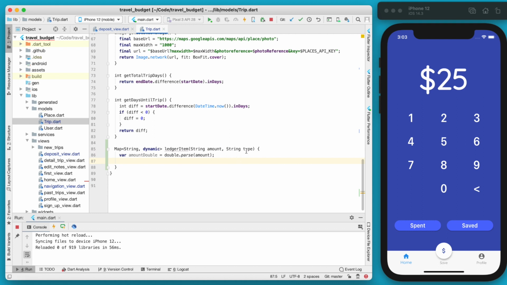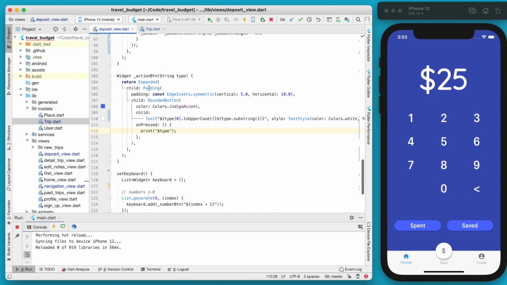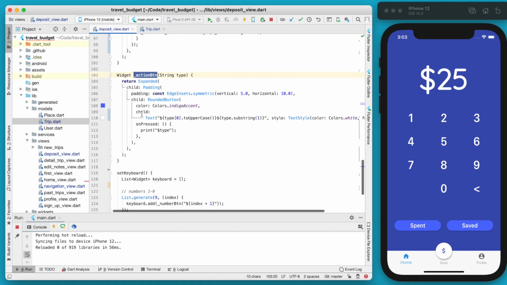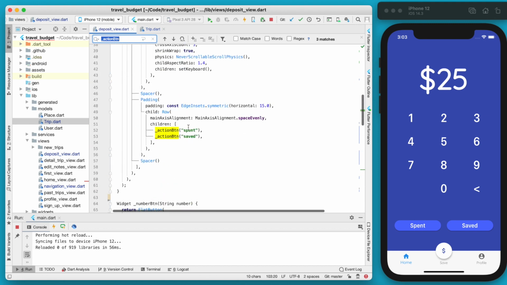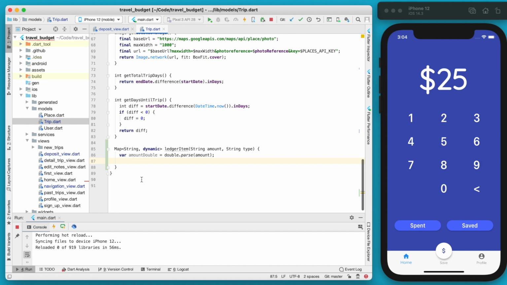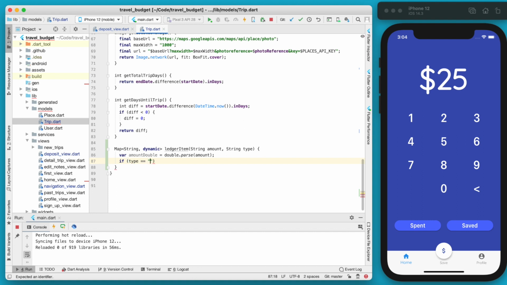Then we're going to check if that type was the type of submit. If you go back to the deposit view, you can see in our action button here, which is where we're essentially going to call this, the two types that we're currently using in the action button are save and spent, both lowercase. So we're going to check if that type is equal to spent. And if it is equal to spent, that means we're going to be subtracting.